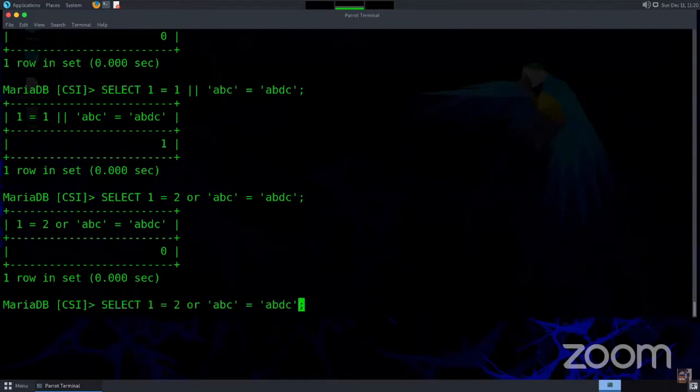Let's not complicate it. Let's use select. So what is the symbol of the NOT operator? Exclamation mark. Okay, select 1, exclamation mark equal to 2, close.